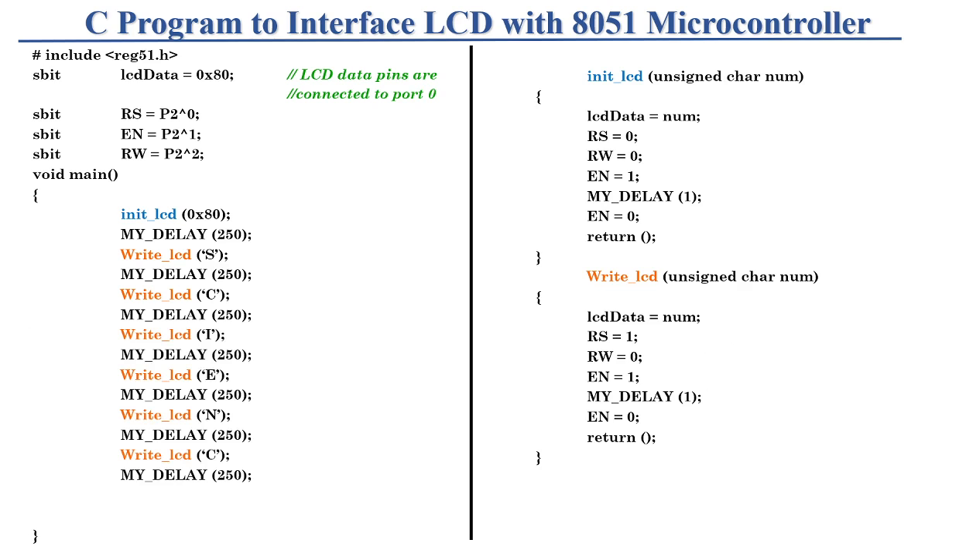So in this way, the characters of the word SCIENCE will be displayed on the LCD.